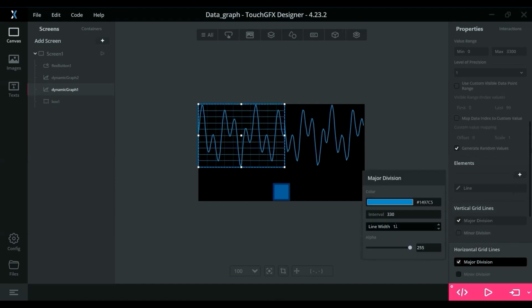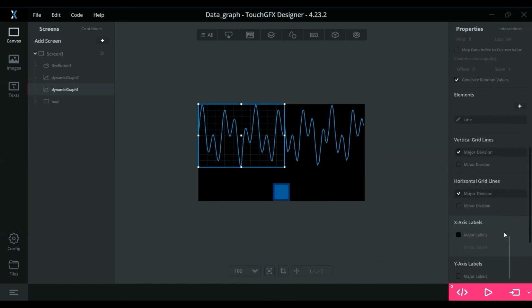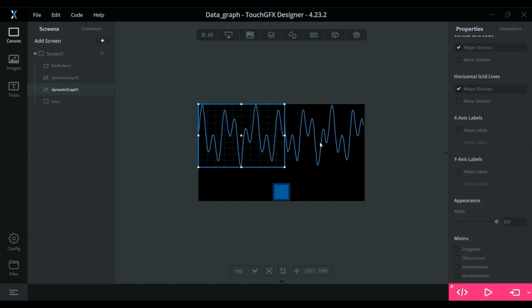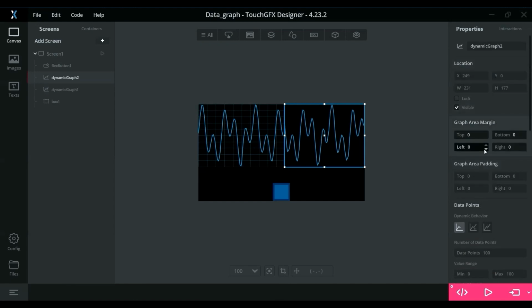Go to major division, and by default the interval is set to 10, but because I changed the maximum value range to 3300, it changed the interval to 330, and I'm satisfied with it. Just change the opacity to 72. And the other settings, just leave them as default. Let's do the same for the second dynamic graph.